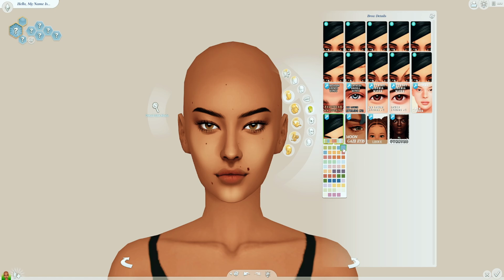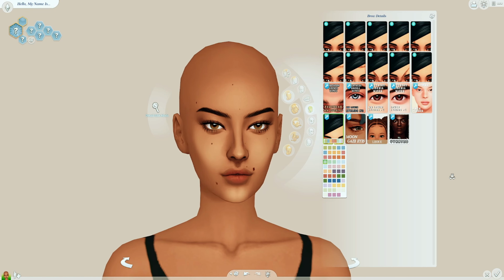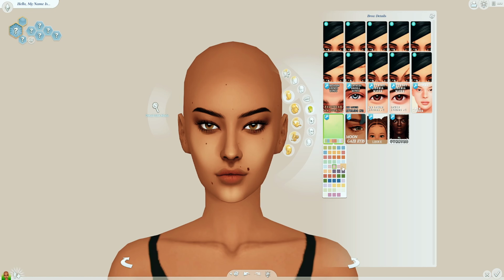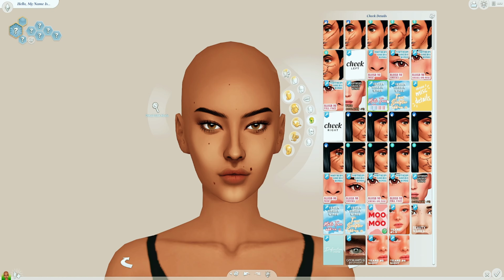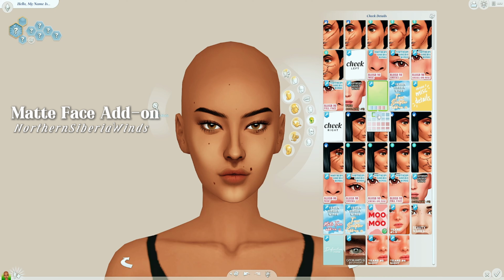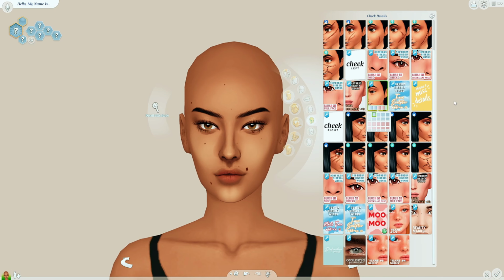Like this adds more crease to the edge of the lip. This gives more of a cupid's bow. This one adds a ton of definition to the cheekbones. This adds more definition to the bridge of the nose. I actually really like that, I think I'm gonna keep that for her. You can add, again, darkness around the eyes, dimples, eye bags, wrinkles on the forehead, highlights around the eyes. There are just a ton of options in here. And then as far as cheek details, I usually go for matte add-on. I don't really know what it does. I always put it on.